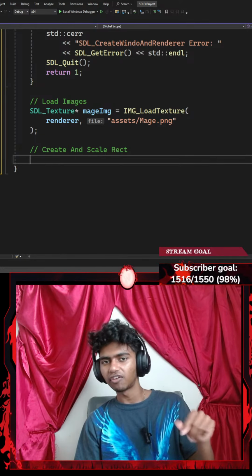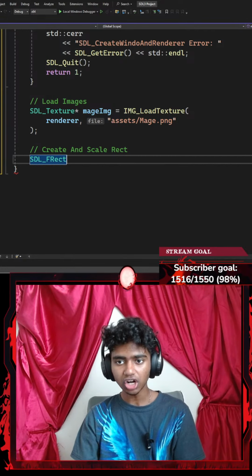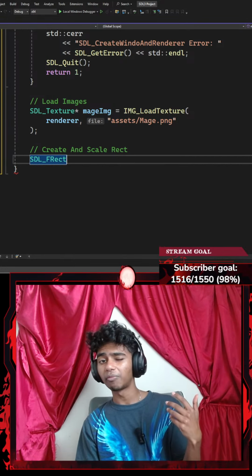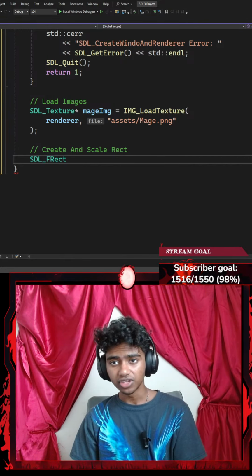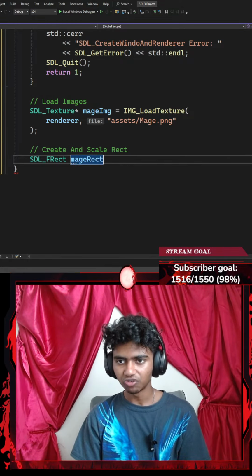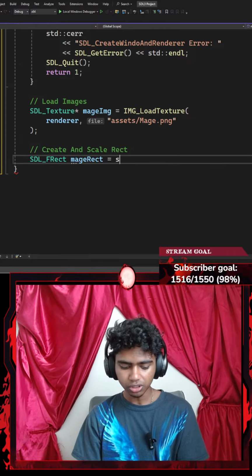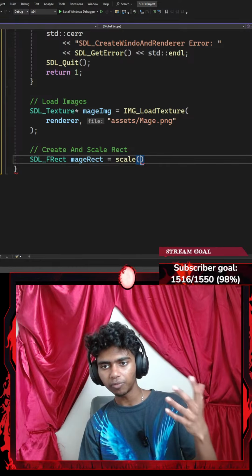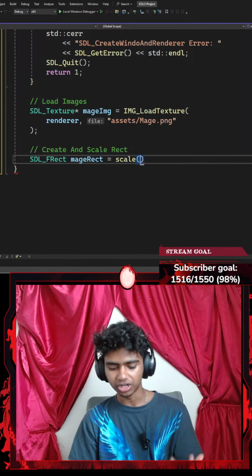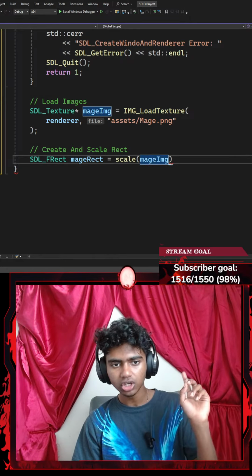To create and scale a rect, firstly, let's use the SDL_FRect structure. This structure consists of all my rect's attributes. This is going to be called something like mage rect. There we go, guys. I'm trying to recall how this works. Then I'm going to set that equal to my scale function with a pair of parentheses that requires a few parameters. The first parameter is going to be a texture, which is my mage image.